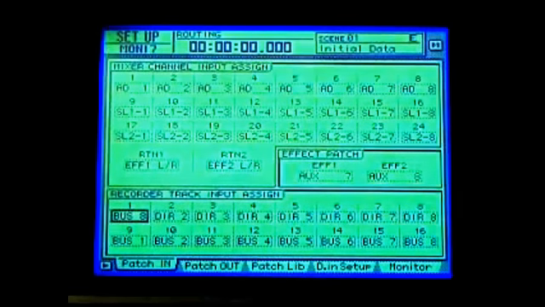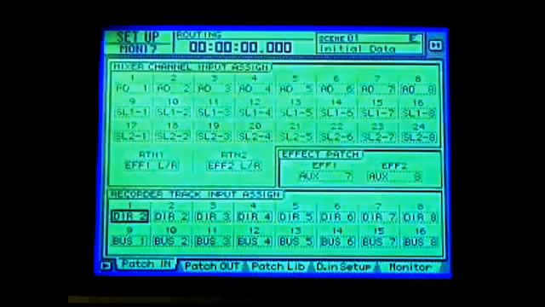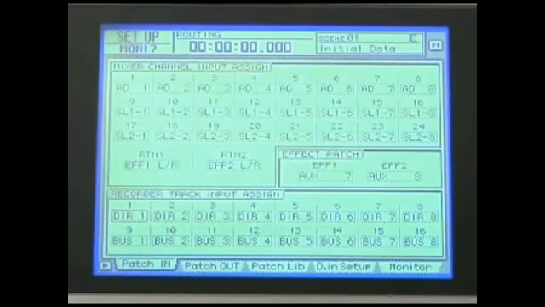Direct 1 would mean that it gets its signal directly from mixer channel 1. Direct 2 would mean that it gets its signal directly from mixer channel 2. So what we want to do is set up hard disk recorder track 1 to get its signal from direct 1, hard disk recorder track 2 to get its signal from direct 2, and so on through to 8.